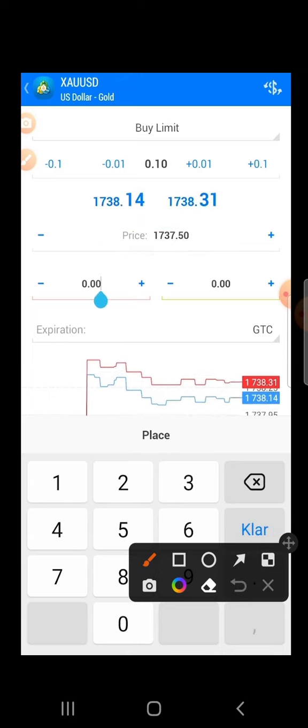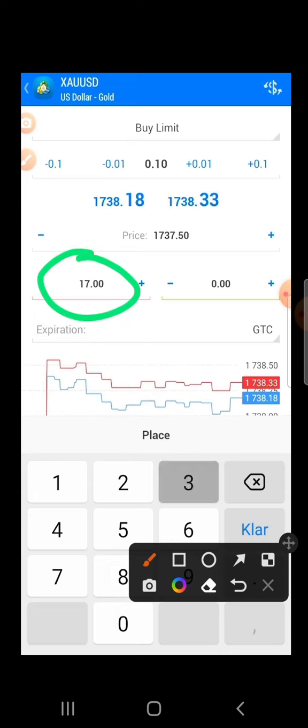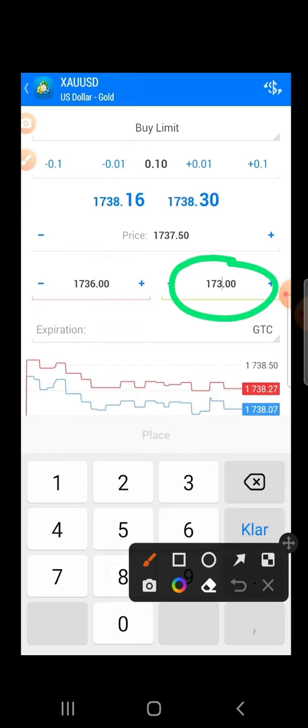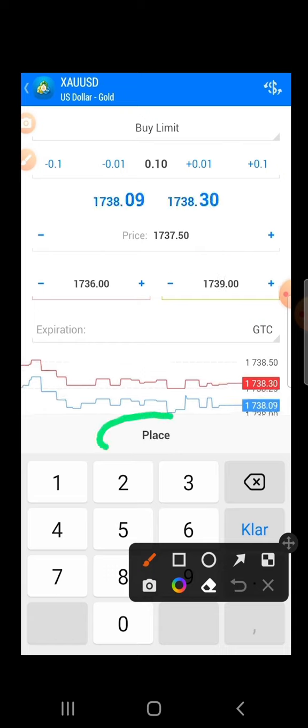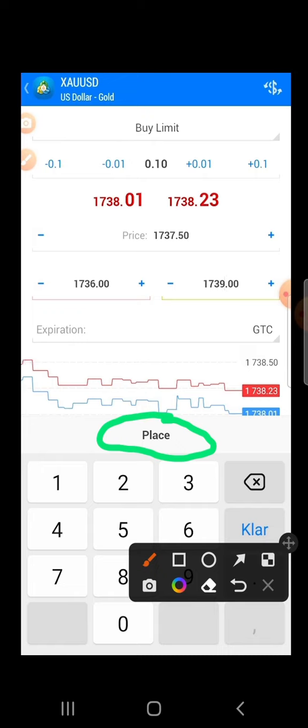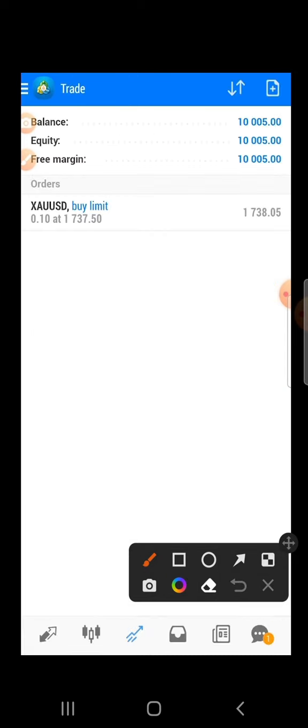We put the stop loss at $1,736 and we put the take profit at $1,739. We double check the lot size and the parameters that we have put in, and then we press place and the order is placed. And you can see it there as a waiting buy limit order. When you press on it, you see the parameters that you have put in.